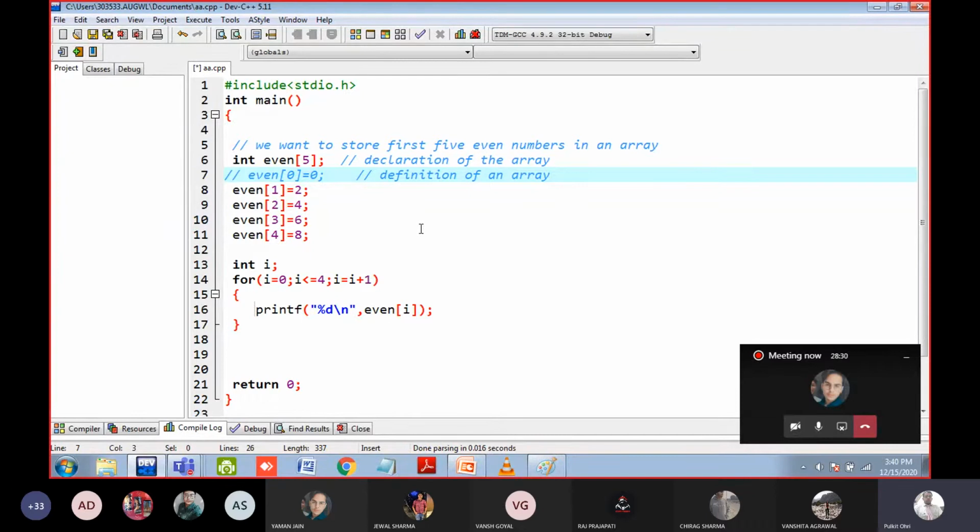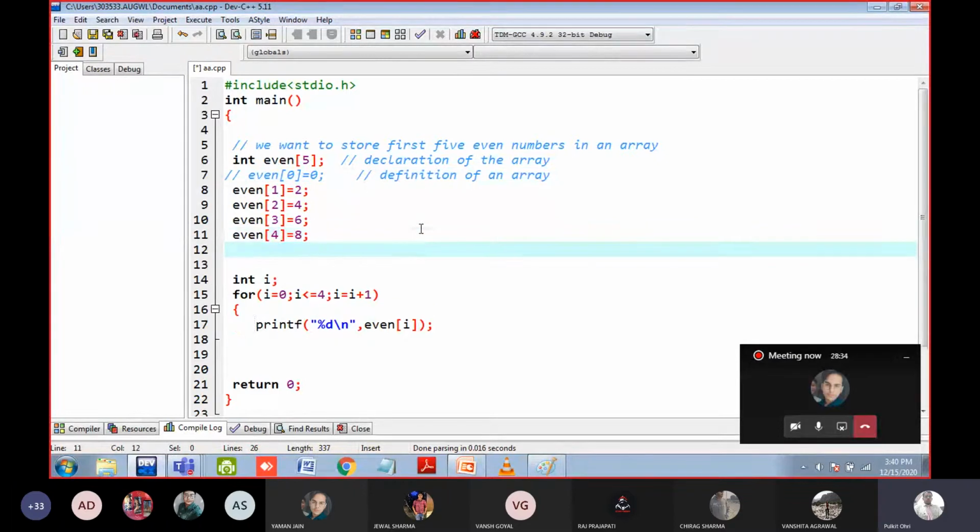For example, here if you write even 5, you will get an error because 5 means the 6th location. Do not do this. This is not in the array. Even 5 means from 0 to 5 it is a 6th location. It is outside the array. If you start from the 1, you are wasting a space. That is not considered good.